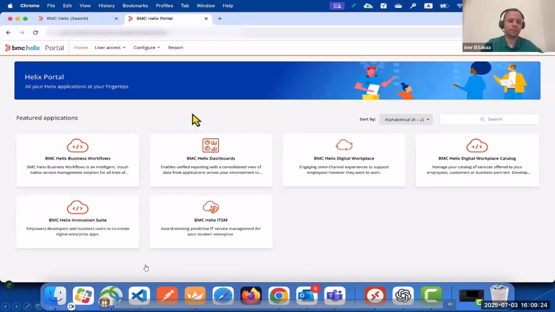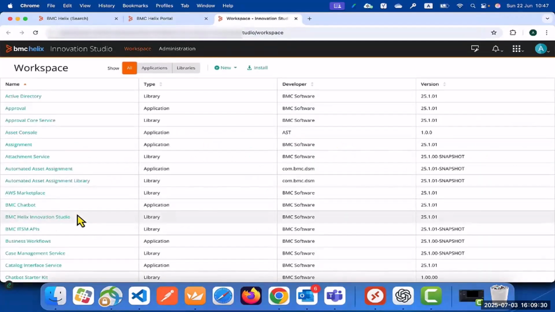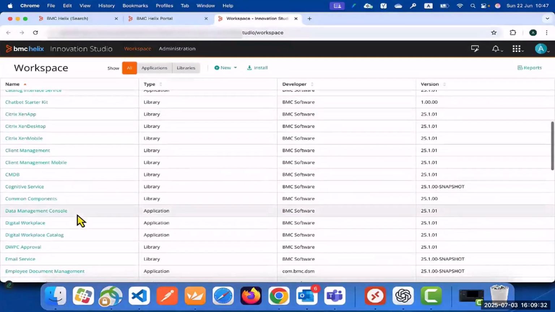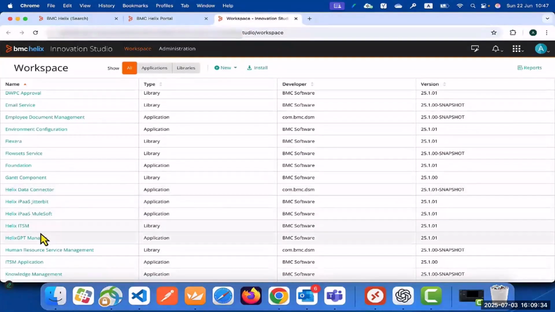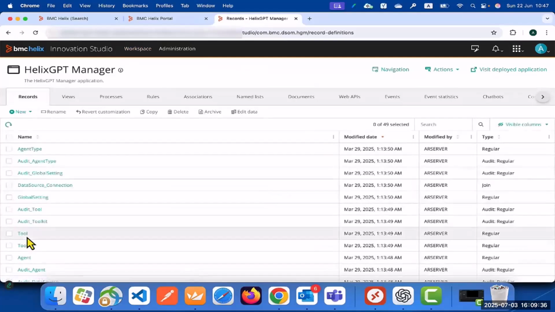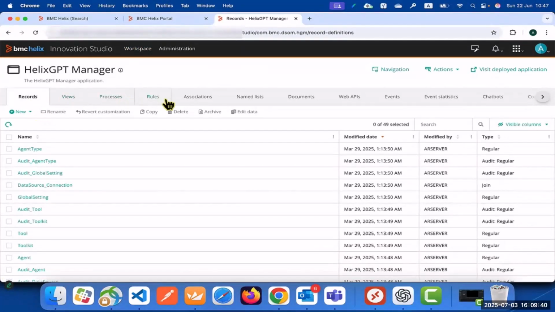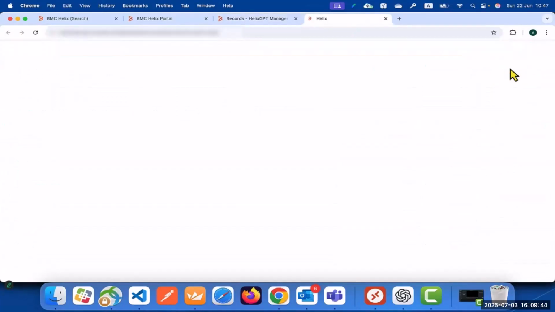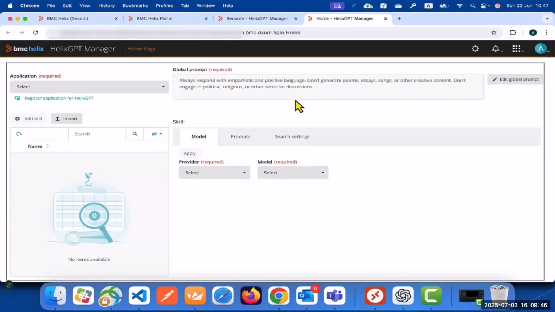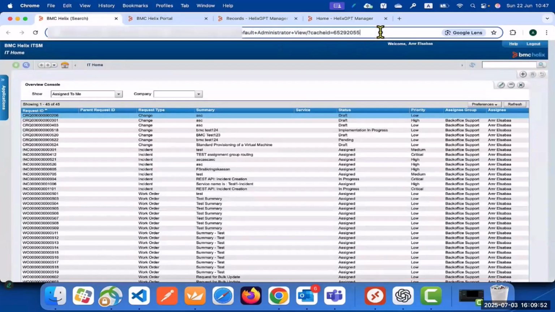Let's go ahead and start by opening our Helix Innovation Suite from Helix Portal. And we can open our Helix GPT Manager application from here. We can see the record definitions, views, processes, rules, and we can visit our deployed application from here. To manage access for this application, we can assign permissions to people records from mid-tier.